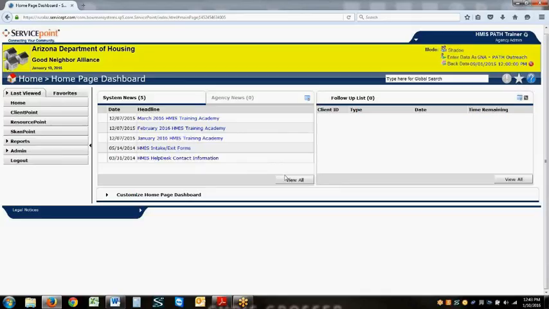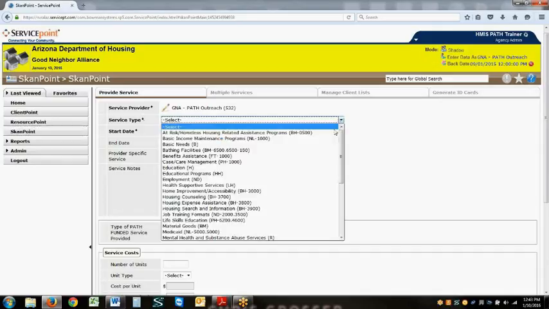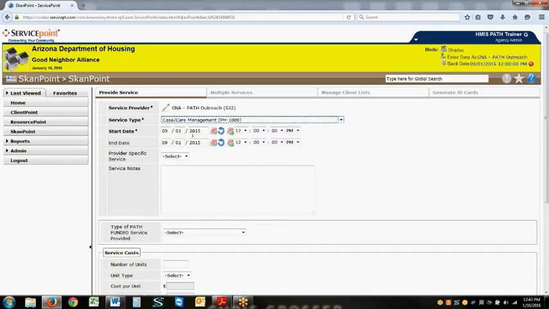Then, go to the left side of your screen to the menu and locate the ScanPoint button. When you do, your screen will change to show the Provide Service tab. At the top, you will ensure that the correct provider is listed. Then you will use the drop-down list to select your service type. In this case, it will be Case Care Management. Next, you will make sure that your start date and end date are listed. Remember, these dates should always match.